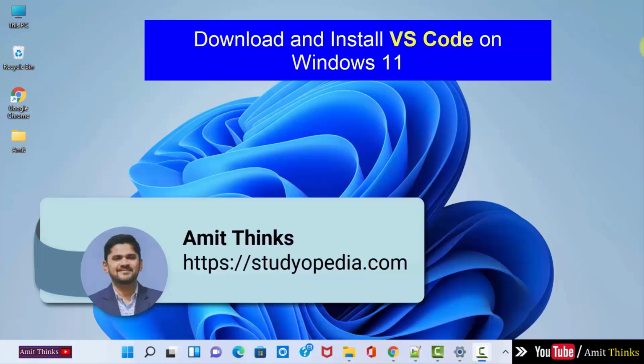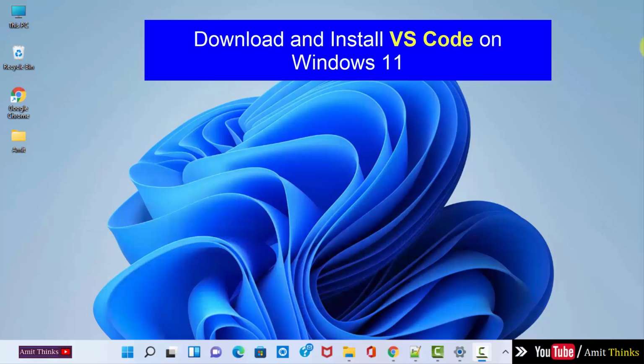In this video, we will see how we can easily download and install Visual Studio Code, that is VS Code, on Windows 11 64-bit. So it's very easy. At first, we will download VS Code, which is free and open source, that is free to download. For that, go to the browser.